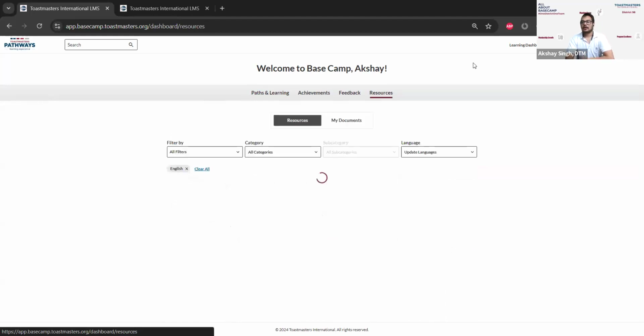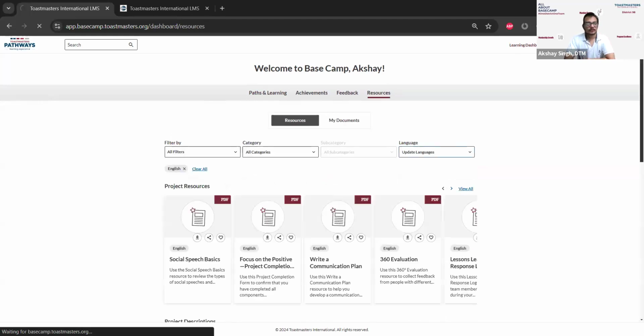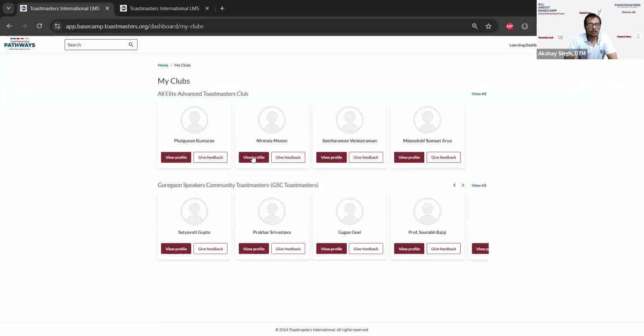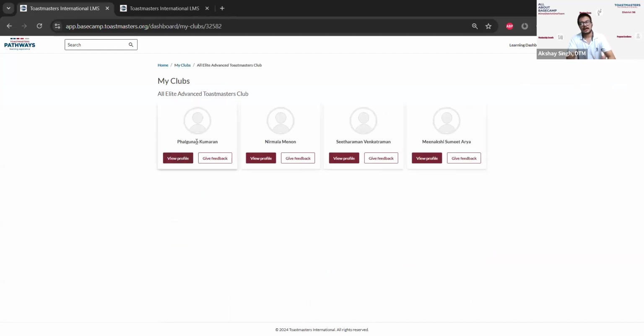Anyone who logs in, any member, will get access to all these 4 pages. The other aspect which you get is you can check My Clubs. Now, this is a very interesting feature. What it does is it lists all your members. So in a club, if I have members, you will be able to see them.